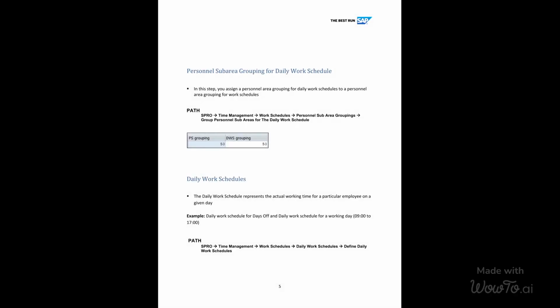Personnel sub-area grouping for daily work schedule. In this step, you assign a personnel area grouping for daily work schedules to a personnel area grouping for work schedules. Path. SPRO, Time Management, Work Schedules, Personnel Sub-Area Groupings, Group personnel sub-areas for the daily work schedule.